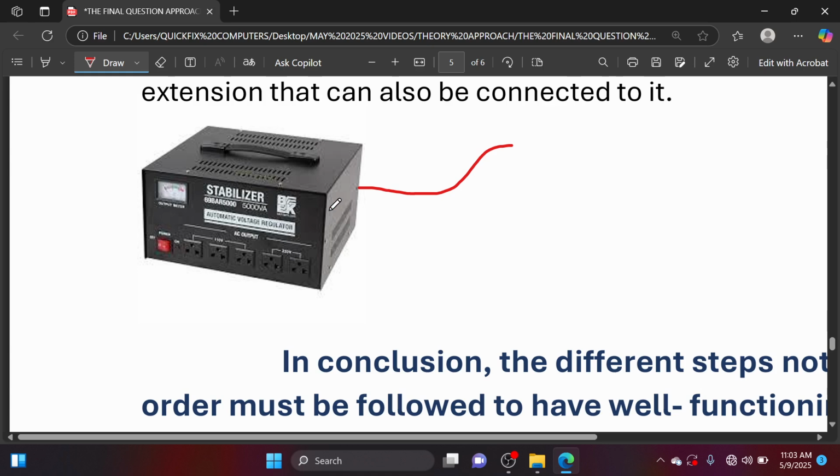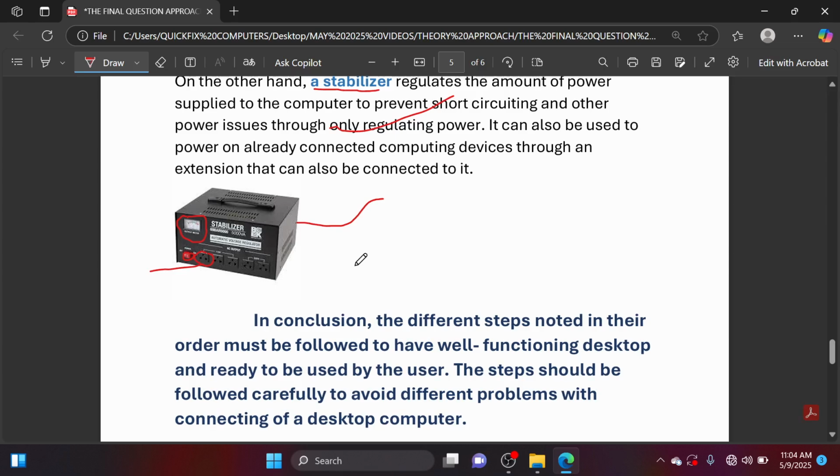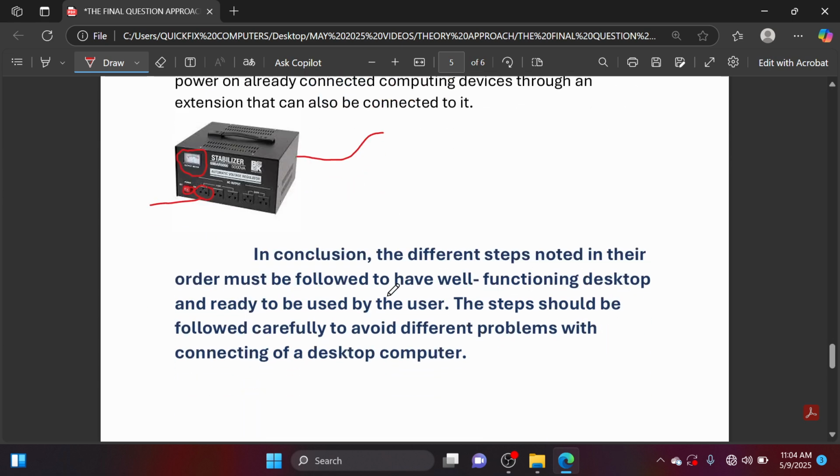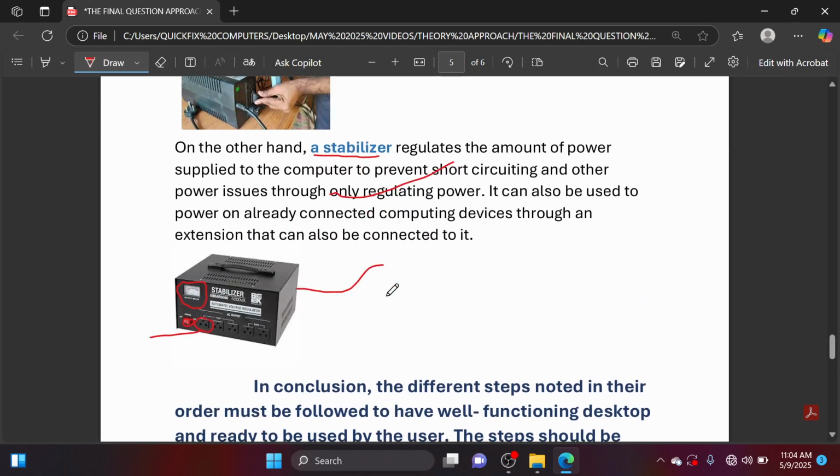After powering on, it also has these ports where you can connect your extension. Of course, you can connect your extension there and put your computing devices at the extension so that it can help you regulate. It has a switch where you switch it on, and a gauge to show you some power readings you may need while working with it. So it regulates power that flows to your computers to also avoid power issues.